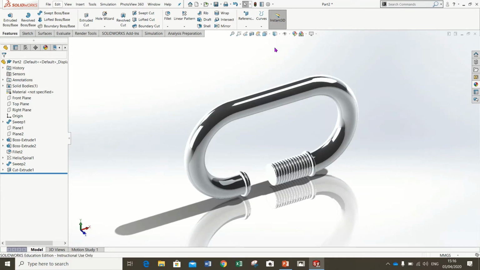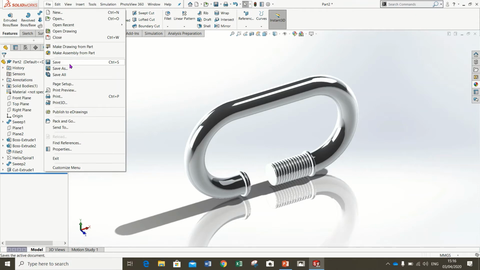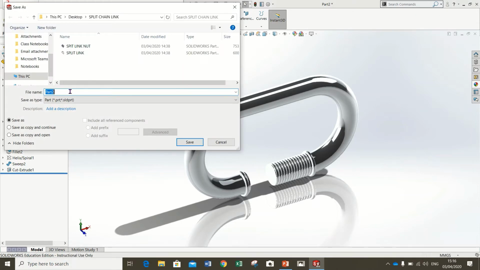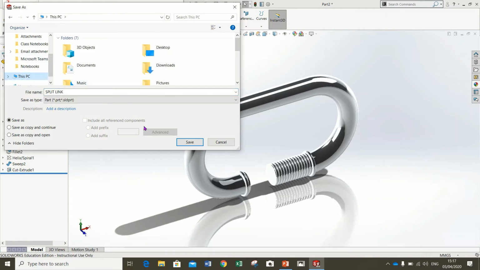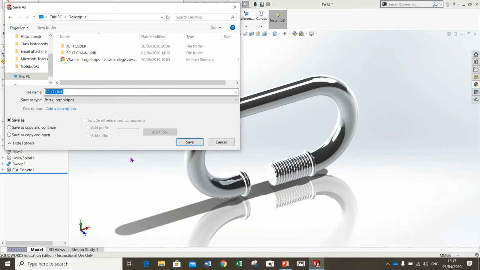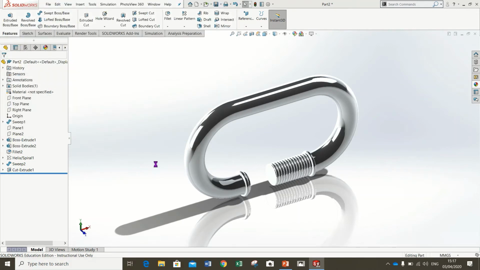Display style, I'm going to take those lines off it to give it a bit of a more realistic look. And of course, up here, I didn't name this yet, guys, part 2. I'm just going to go up to file, save as. Because I've just done it already, I'm going to save it to my desktop. So I'm just going to save that as split link. Okay, I'm going to save it to this PC, and I'm just going to save it onto my desktop for now. Okay, so again, make sure when you're saving things that you do save them in the correct place and that you're not moving them around from folder to folder. All right, that's the split link.